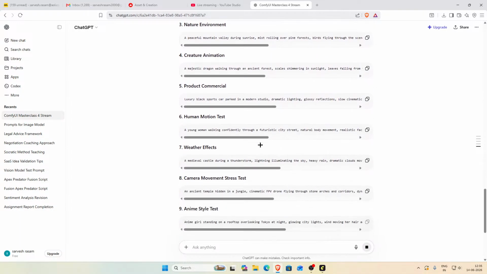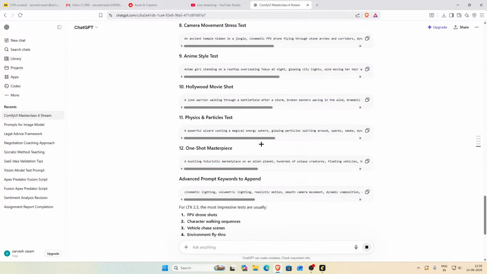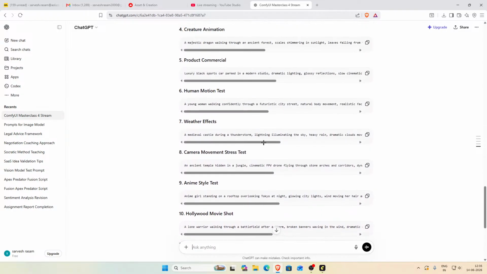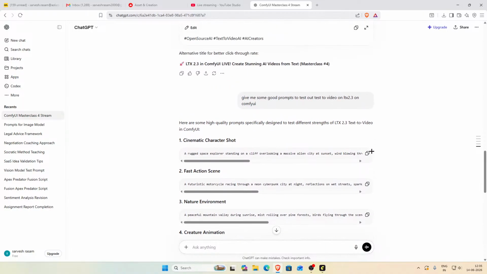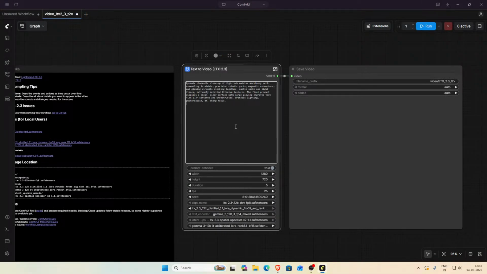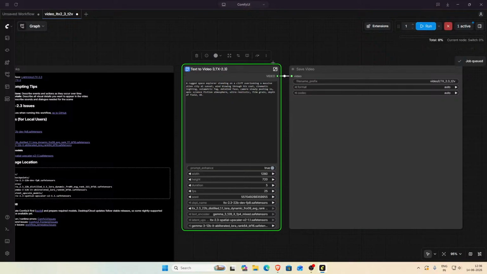So here are some prompts ChatGPT has created for us to test on LTX 2.3. Let's go with the first prompt, cinematic character shot. Let's paste the prompt over here. A rugged space explorer standing on a cliff overlooking a massive alien city at sunset, wind blowing through his coat. Cinematic lighting, volumetric fog, detailed face, camera slowly pushing in, epic science fiction atmosphere, ultra realistic film grain, deep depth of field, and 4K. Let's click on run and let's see how it does.